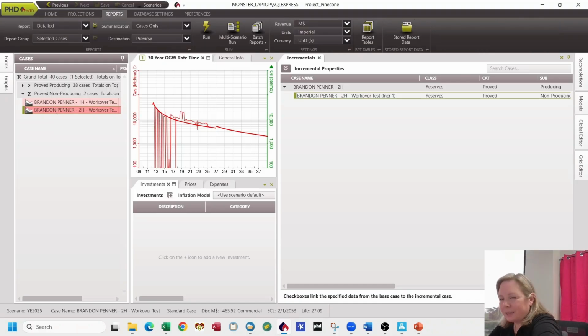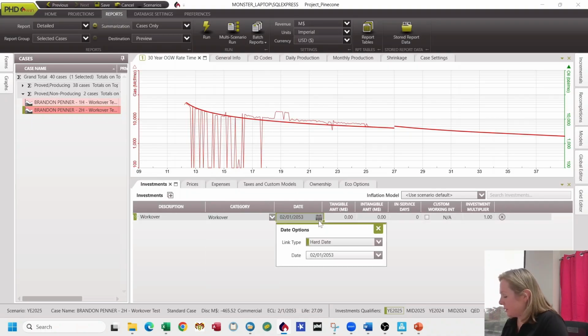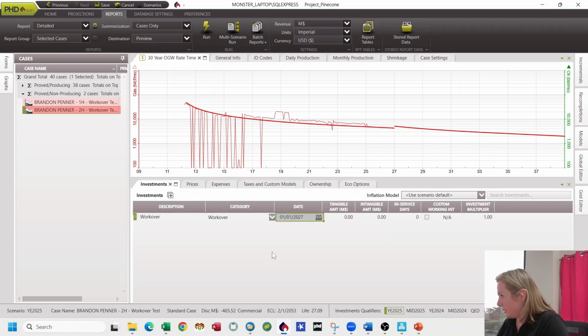Wait a minute, did I forget to add the investment? Let's do that real quick. So on this Brendan Pinner 2H, I do need to add an investment. I'm going to unpin this guy. I'm going to call this my workover. Change this to workover. The date's going to be 01/01/2027. I'm going to do $75,000 tangible. I'm going to hit save. Now I'm ready to run.